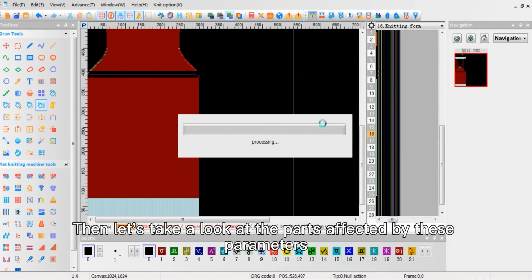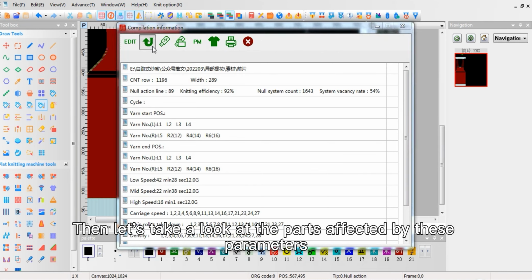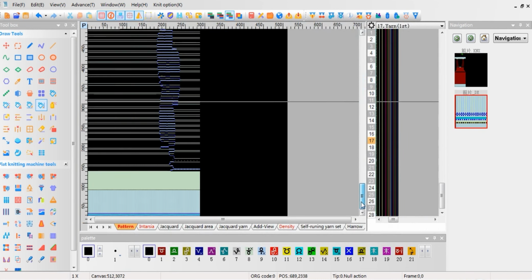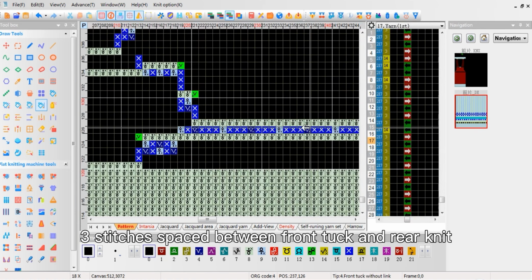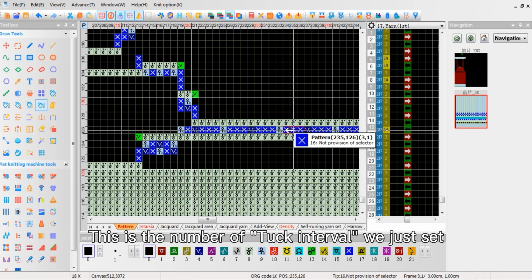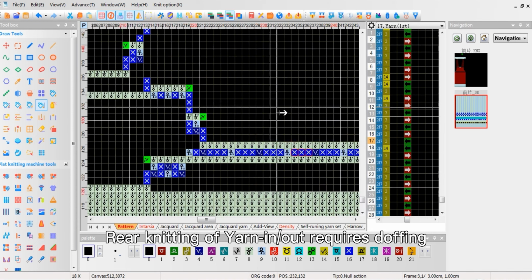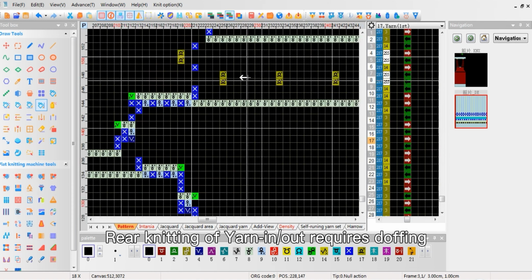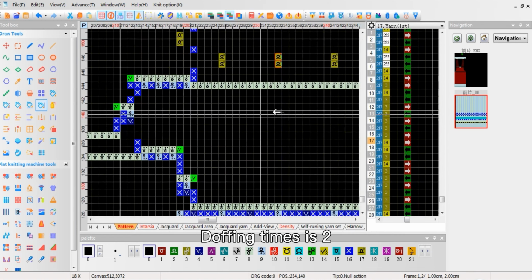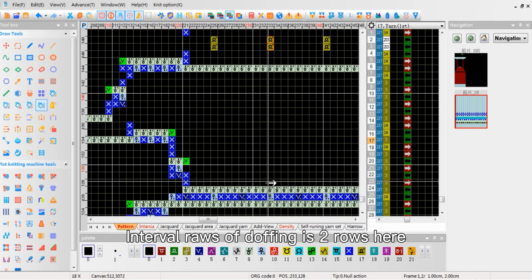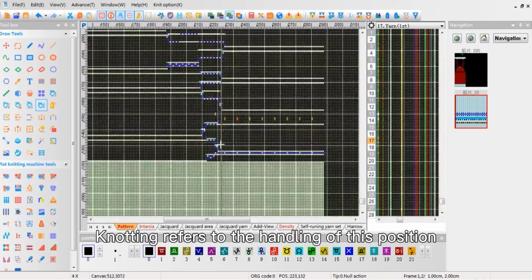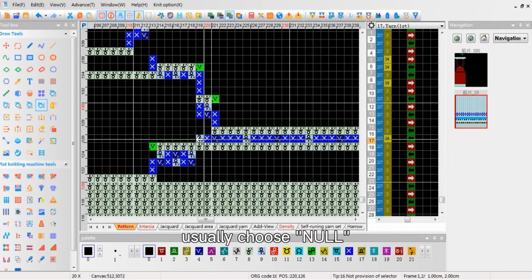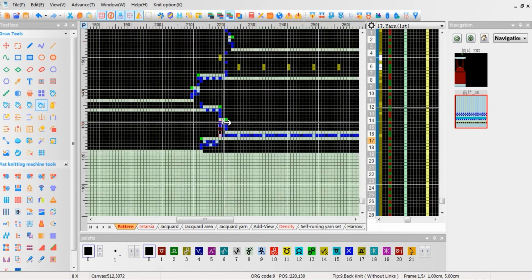Then let's take a look at the parts affected by these parameters. Yarn in model. 3 stitches spaced between front tuck and rear knit. This is the number of tuck interval we just set. Rear knitting of yarn in, out requires dolphin. Dolphin times is 2. Interval rows of dolphin is 2 rows here. Knotting refers to the handling of this position. Usually choose now.